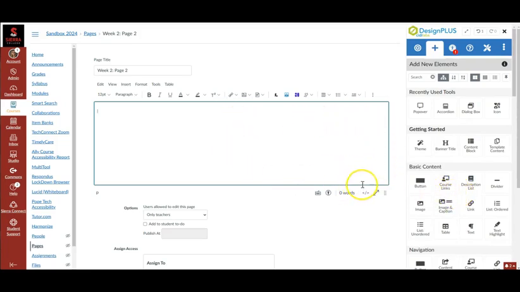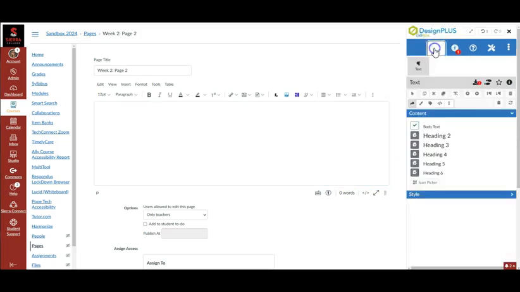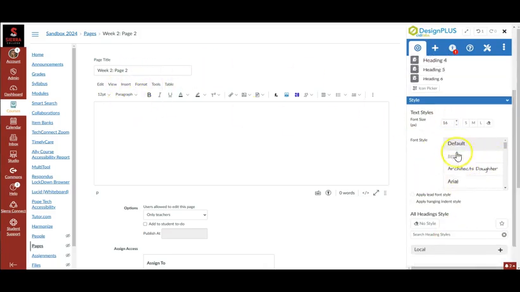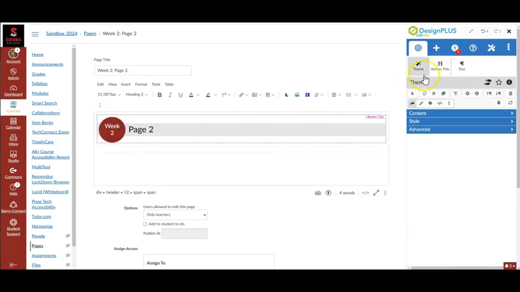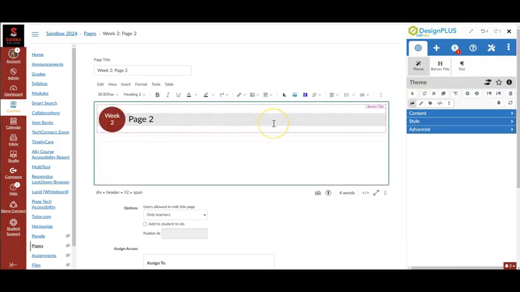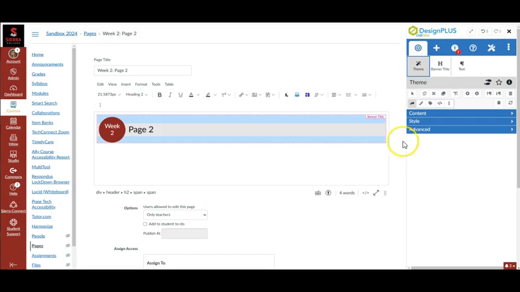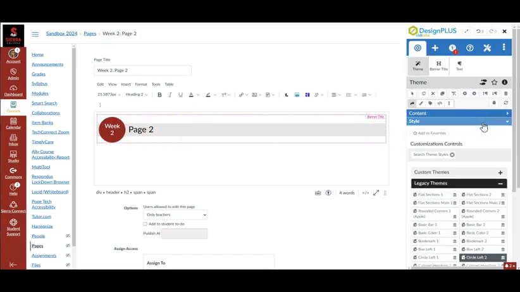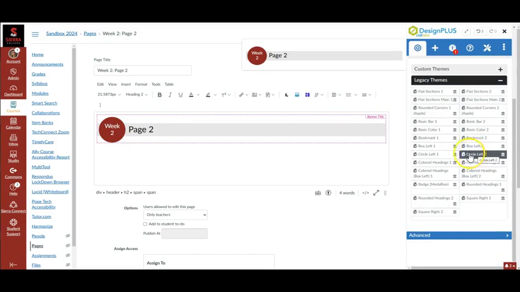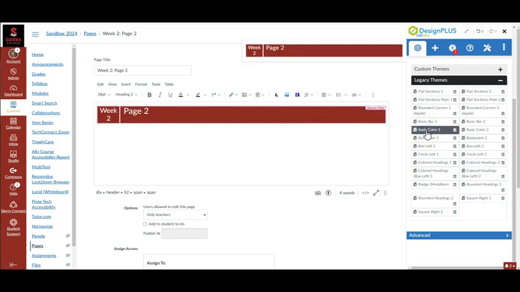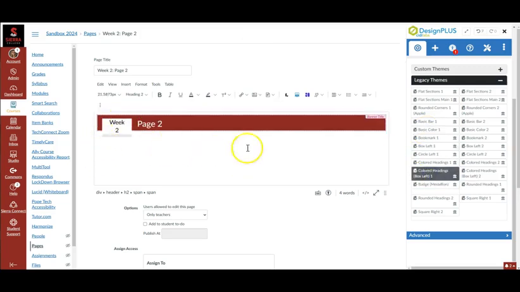So within the new DesignPlus, we are going to start out with the plus button. We have content. We have an option for choosing our text styles here, as we had in our toolbar. All right, and then from here, we're going to click plus and theme. And then here it already added something. We can come down. Currently you have the circle left number 2. We can change it to a basic color one, some sort of colored heading here.